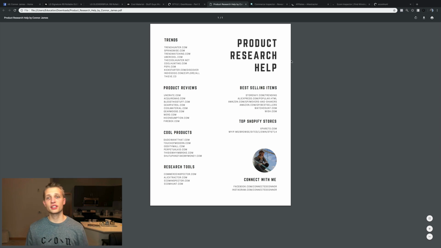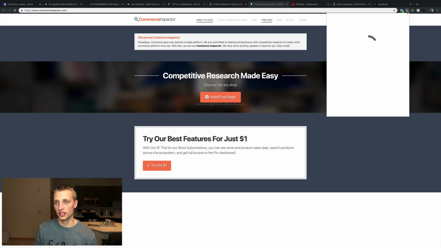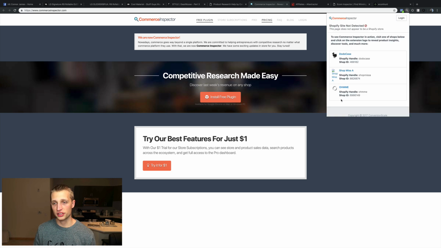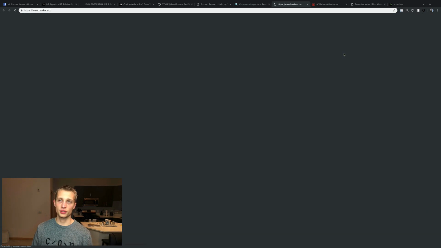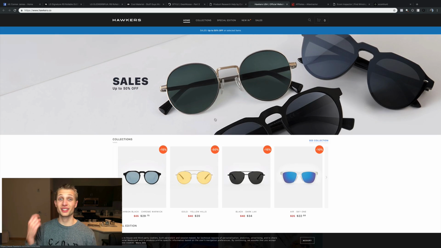So each one of these allows you to do different things. Commerce Inspector actually is a little plugin. So just click Install Free Plugin. Once you install it, you'll see this up here. And basically, if you go to any Shopify store, so let's go into one of these, like Hawkers USA, with Commerce Inspector, what it allows you to do is see the best-selling products for the store, see the products they just added, as well as the apps they're using.